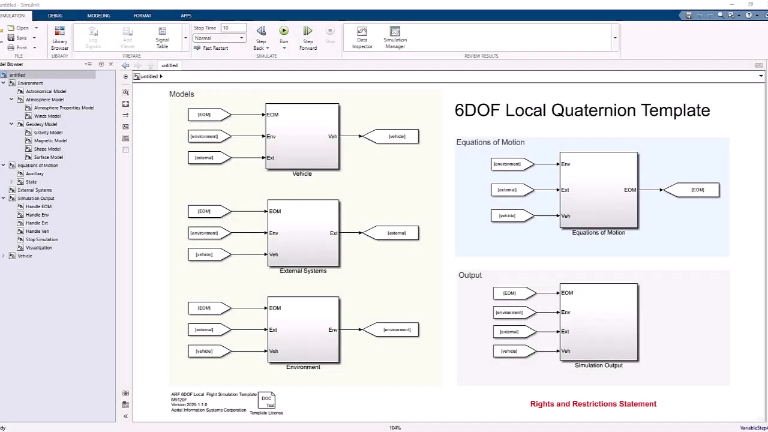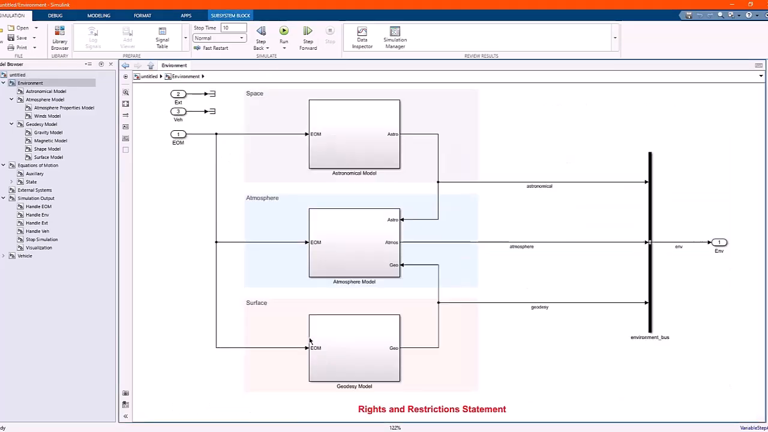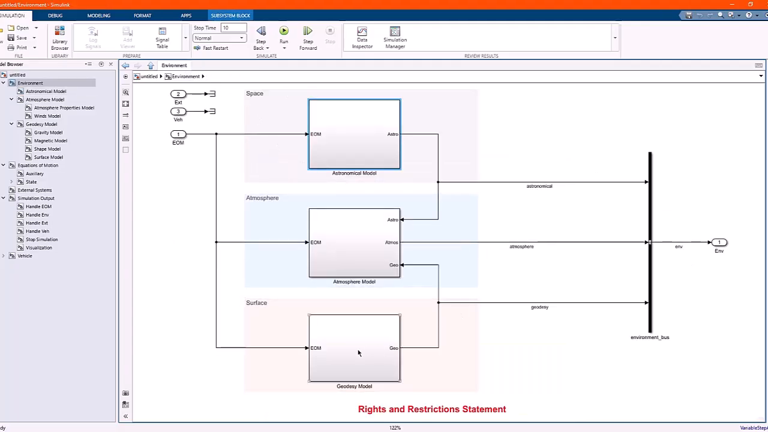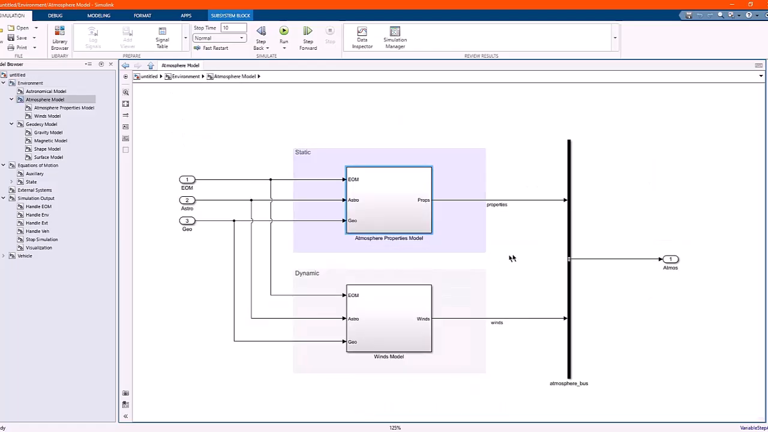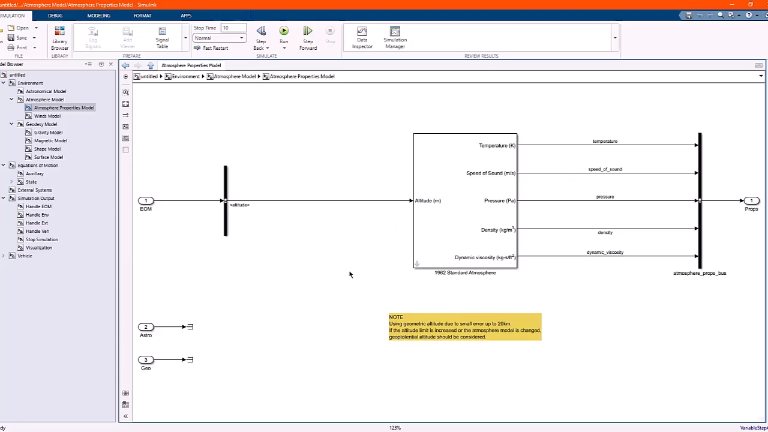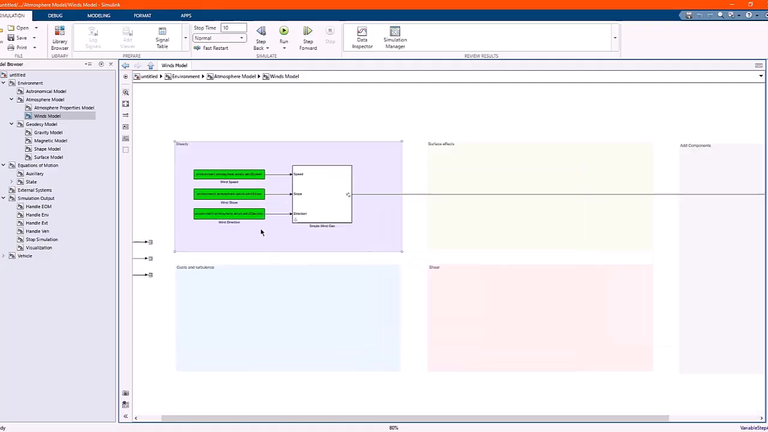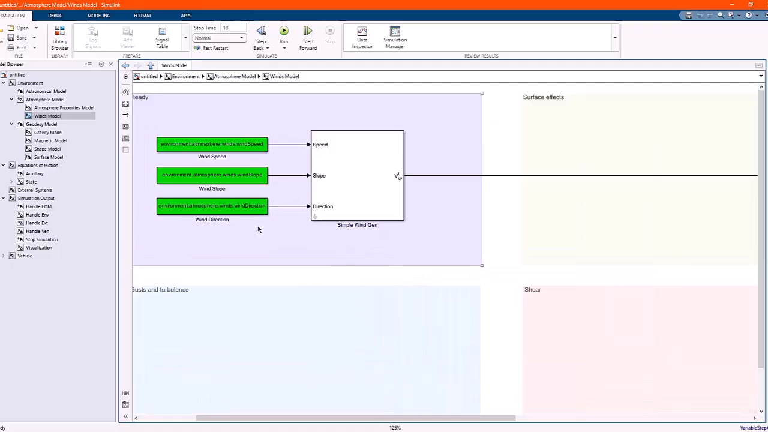The environment model encompasses all flight environment models, which are categorized into three types: astronomical, atmospheric, and geodesy. The astronomical model includes features related to time tracking and relevant space effects, such as the sun's position. The atmosphere model consists of properties and winds models. The template provides a 1962 standard atmosphere, which can be easily replaced with a model of your choice if needed. The winds model is largely customizable, and a simple wind generation model is included to simulate constant three-dimensional winds.